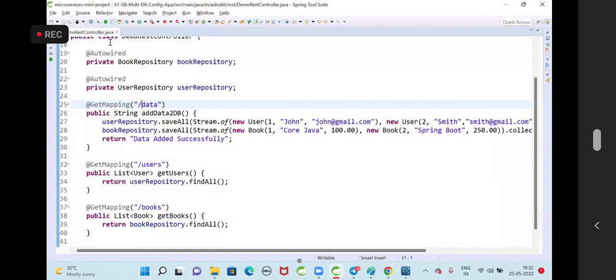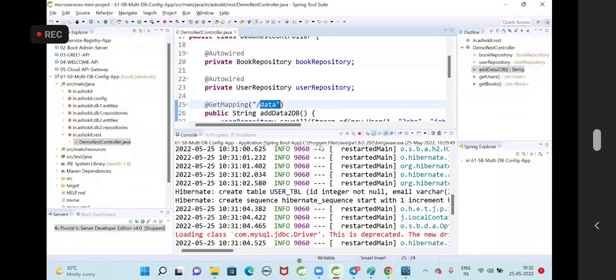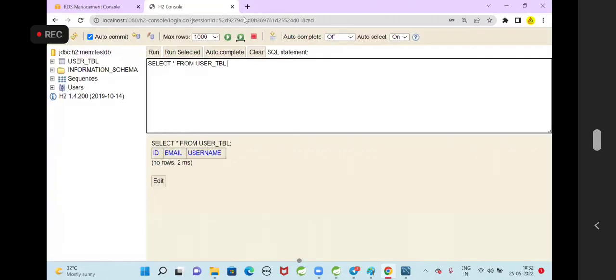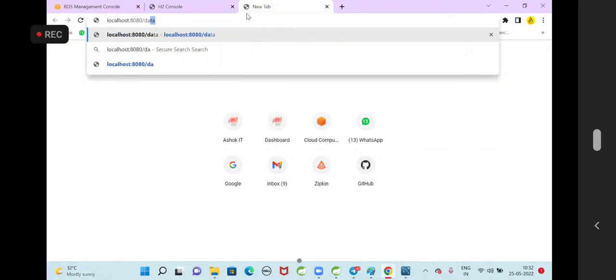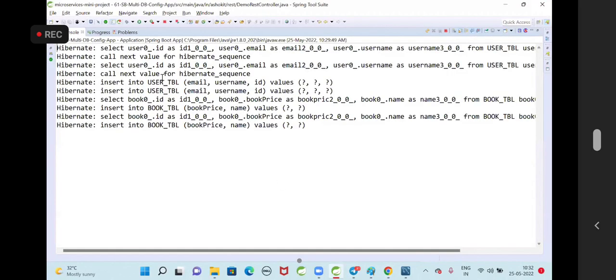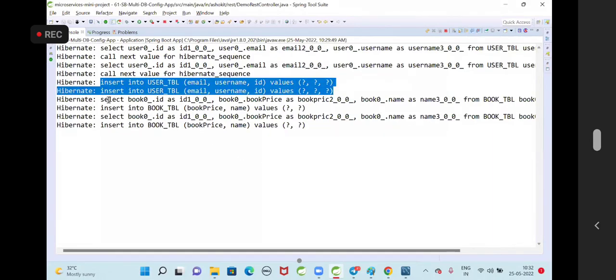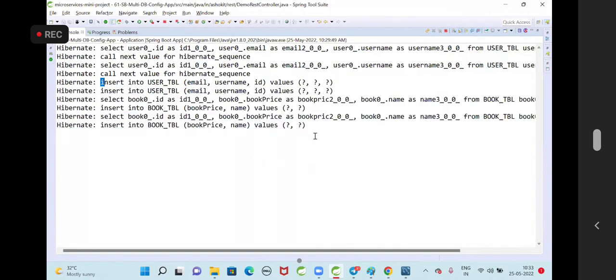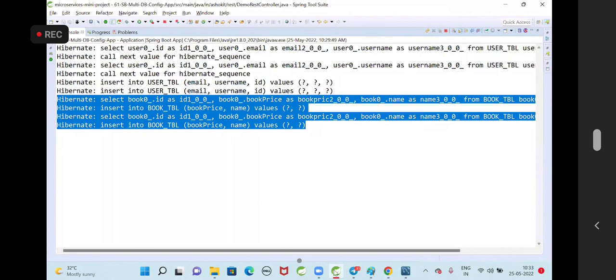/data is the method. Let us clear the console. See the console, what will happen. Localhost colon 8080/data. Send it. Data added successfully. Okay, go on, check the console. Oh, queries are executed. Insert the records into the user table. Insert the records into the book table. Insert the records into the user table. Insert the records into the book table.